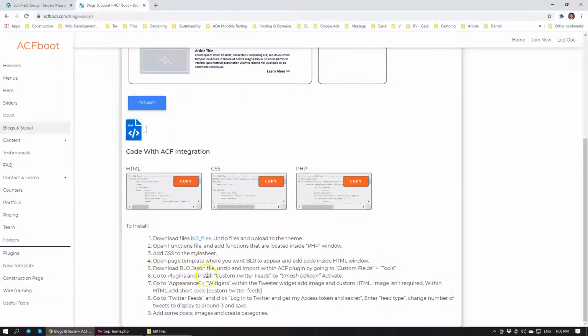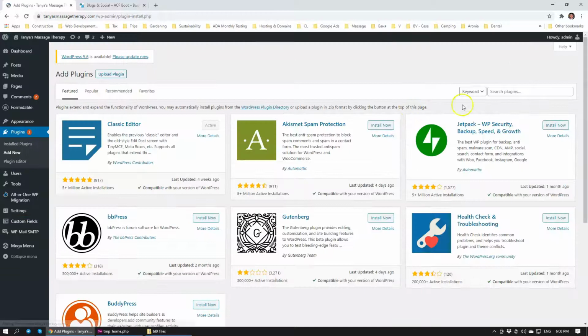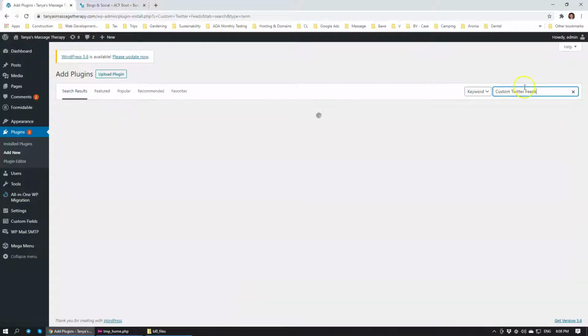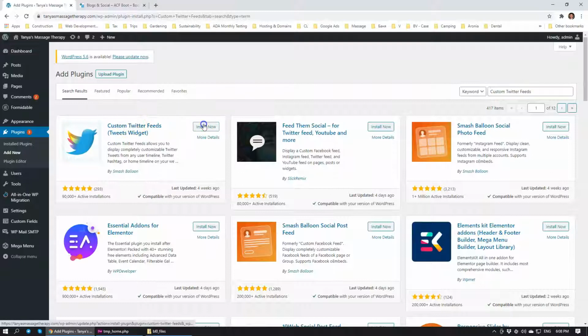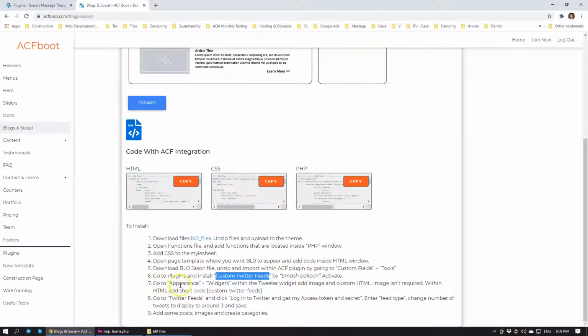Number 6, go to plugins and install custom Twitter feed by Smash Balloon. Okay, let's go do that. Going to go to plugins, add new, search for this, install now. And we're going to activate it. Okay, activate, go to appearance, widgets, within the Twitter widget, add image and custom HTML.